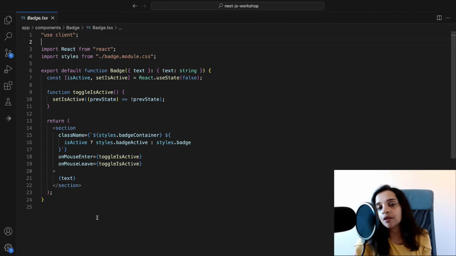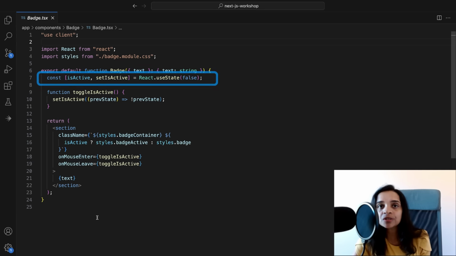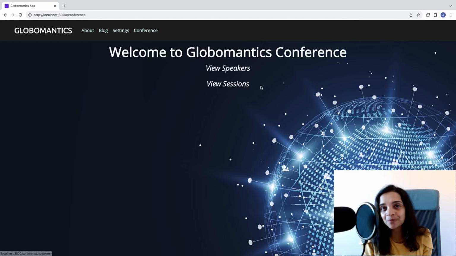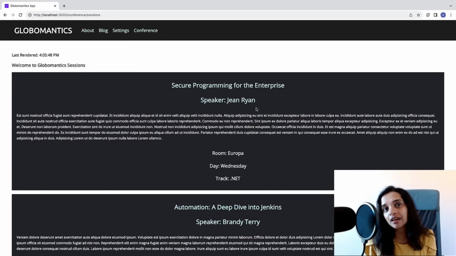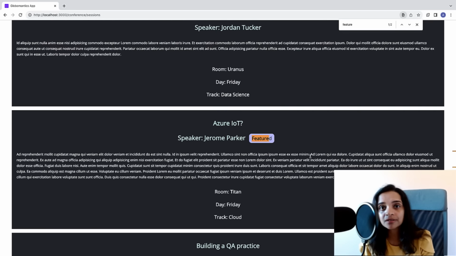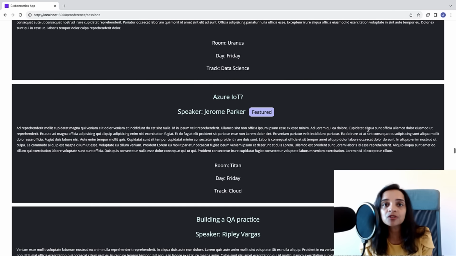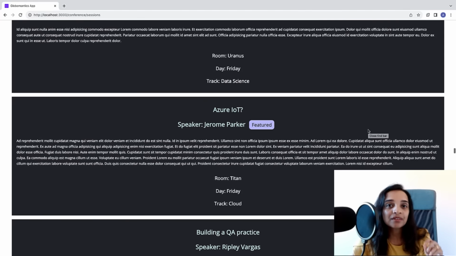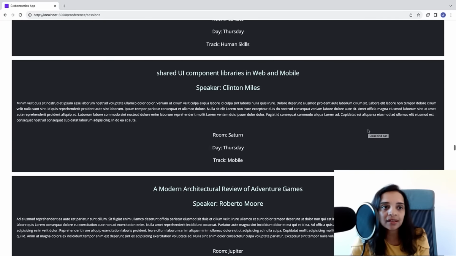You can see here that we have some useState hook being used. It is an interactive badge component, and it pretty much tells us whether a speaker is a featured speaker or not. You can see how this client component looks on our sessions page here, where we have some of the speakers, the special speakers, marked as the featured speakers.